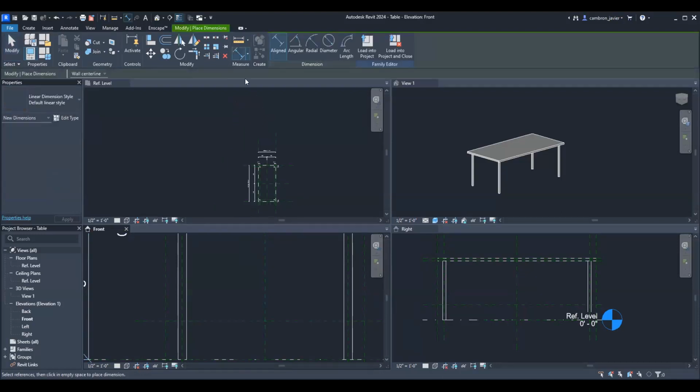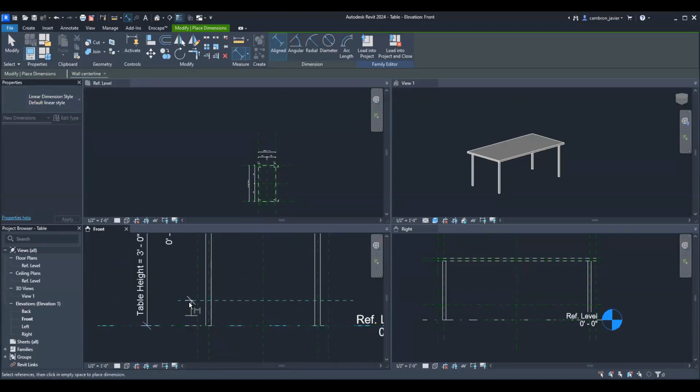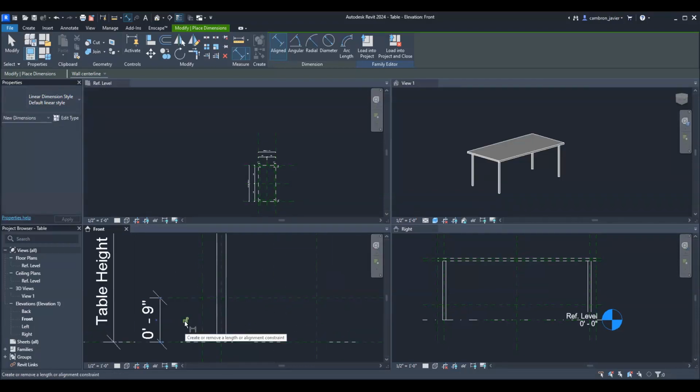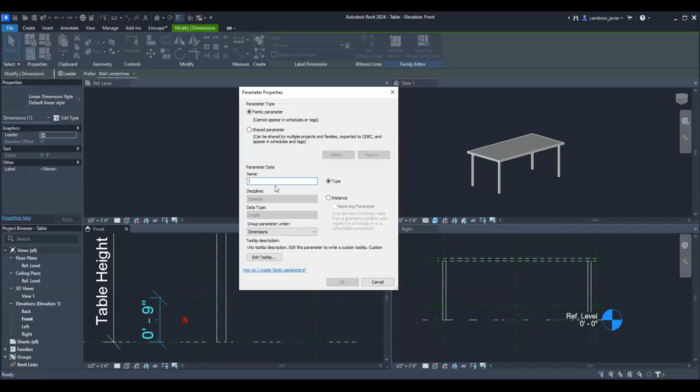We'll use the dimension tool over here. And again, we want to make sure that we are referencing the reference line. So I'm going to wait a second, and it says reference level. There. And I can go ahead and lock it. Let's go ahead and select the dimension and create a parameter for that. Call this support. And we'll leave it as type. Hit OK.